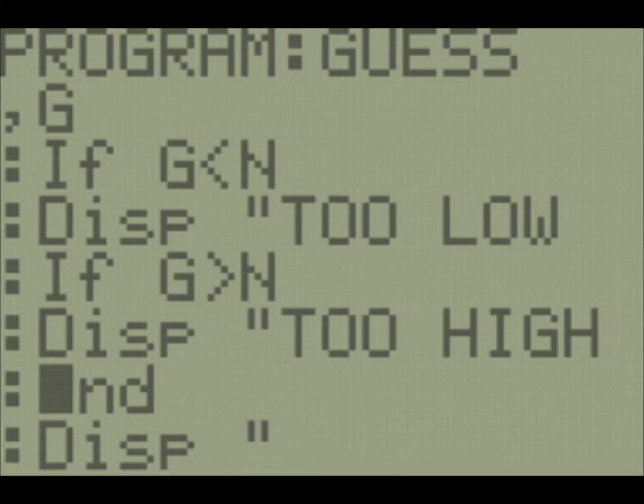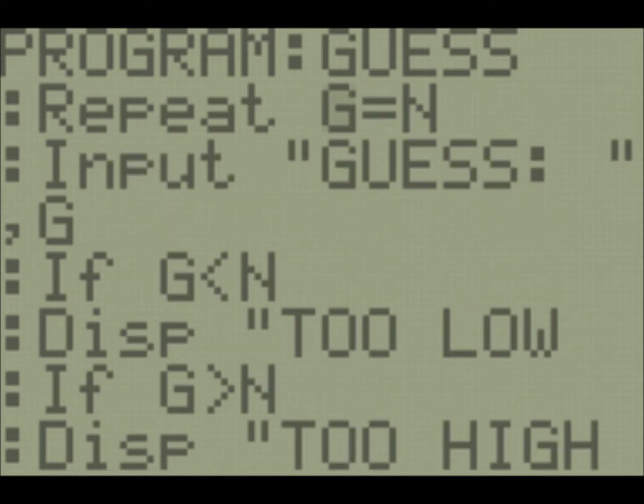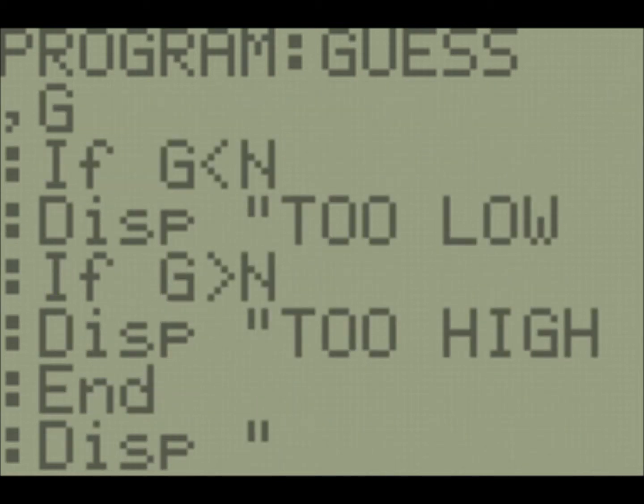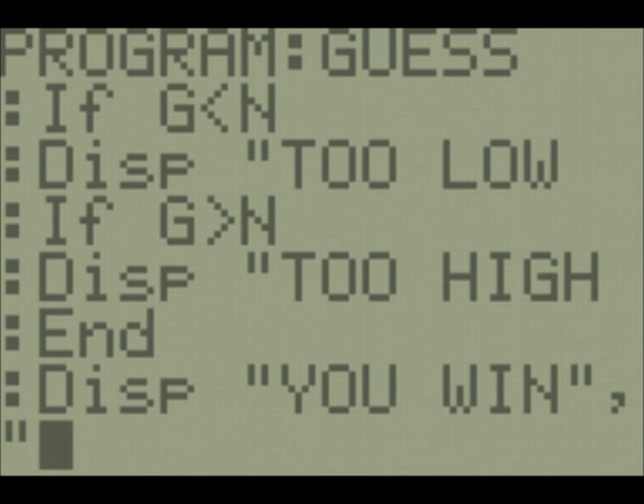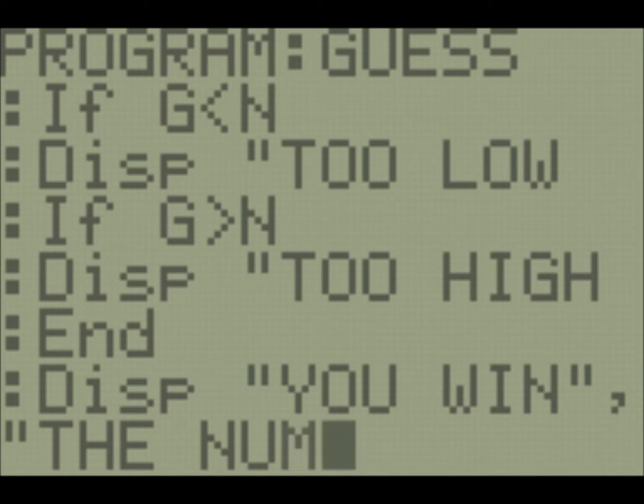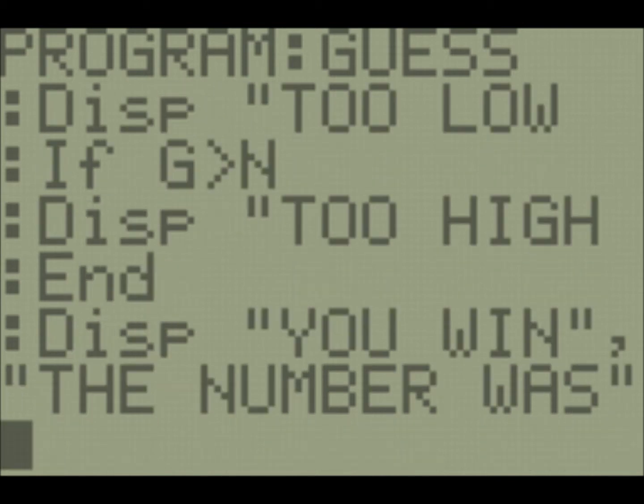And then at the end of this loop, which means that we'll only get here when our repeat loop has been satisfied, so we're repeating until g equals n. So when they guess the right number, when g becomes equal to n, we will break out of this loop, we'll exit it, and then we can display you win. And I guess we could even display the number was, although they'll already know the number. The number was, and then we'll display n.